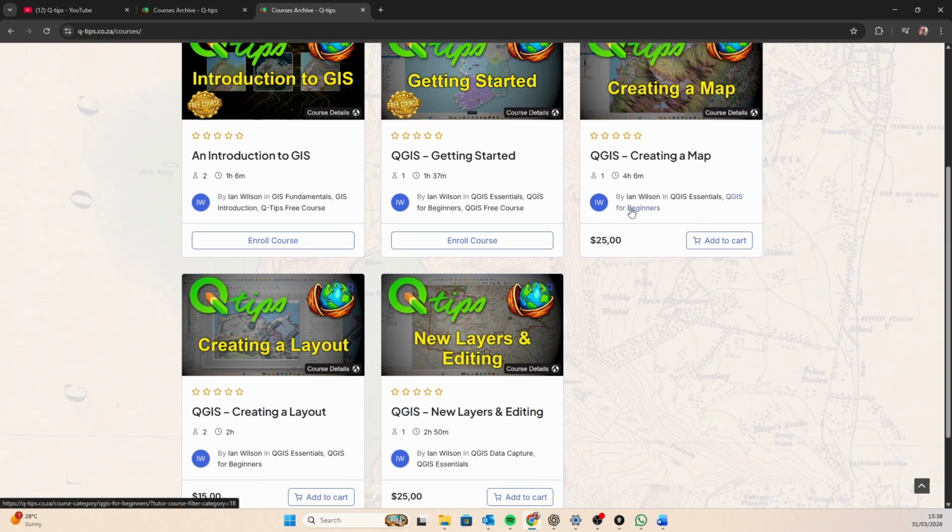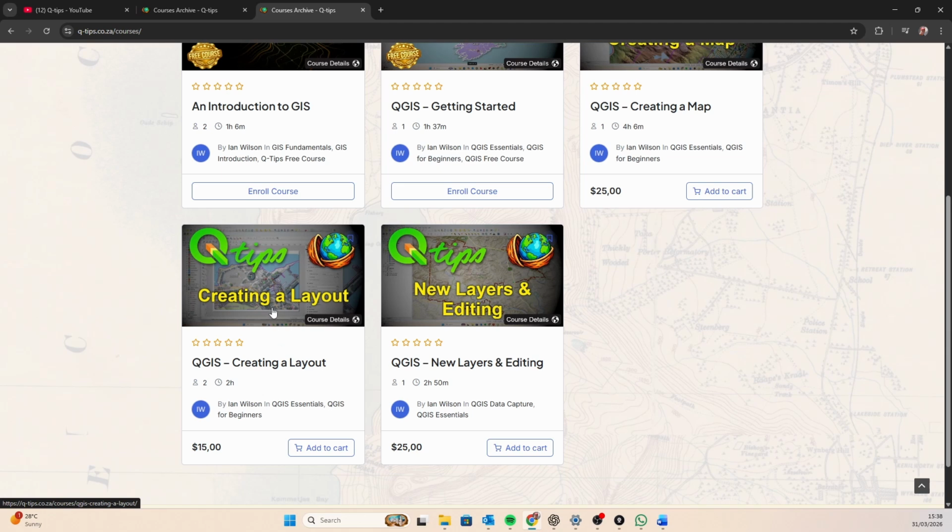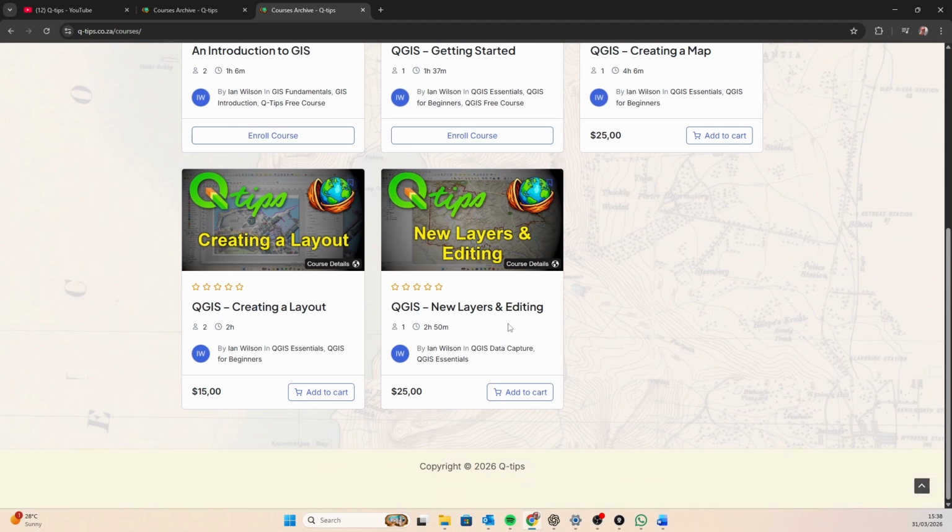And we currently have a few entry-level courses like creating a map and then creating a layout, as well as new layers and editing. But my intention is to create future courses, and future courses will include geoprocessing, Q-field, interpolation, sensitivity analysis, as well as visual impact assessments and 3D analysis, and a few other courses depending on the demand and what interest is shown.